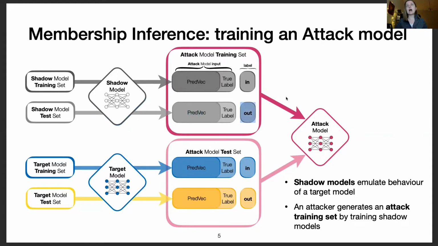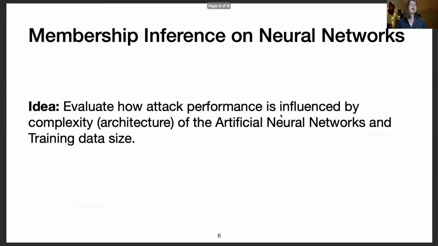As you can see, our attack model is basically a binary classifier which predicts in or out depending on the prediction probability vector. And what we want to find here is how the prediction probability vector is different for the samples which were used for training and the samples which were not used for training.